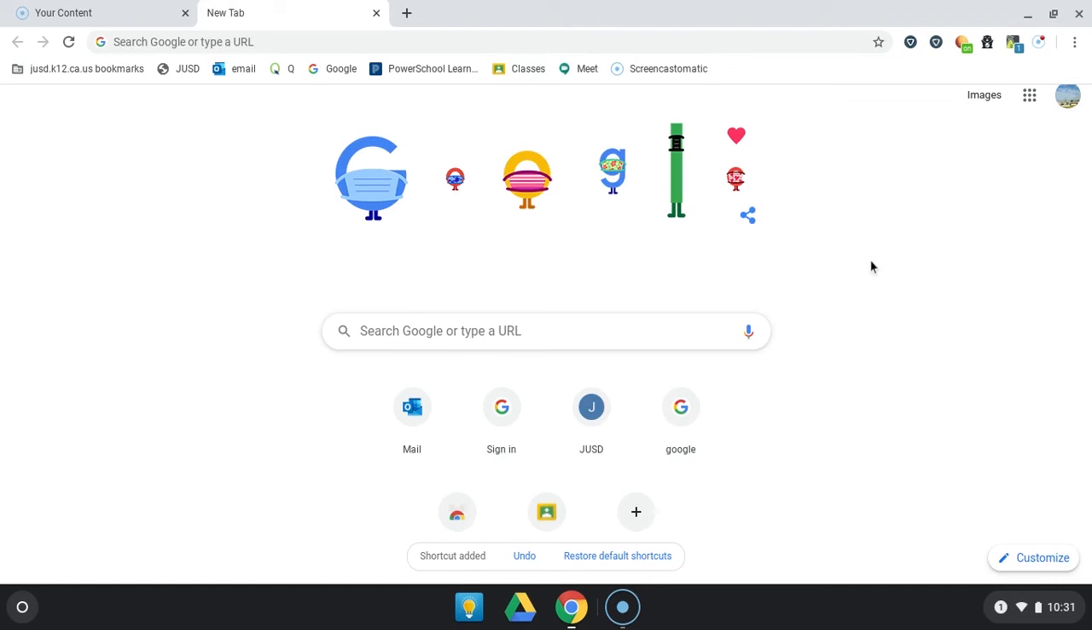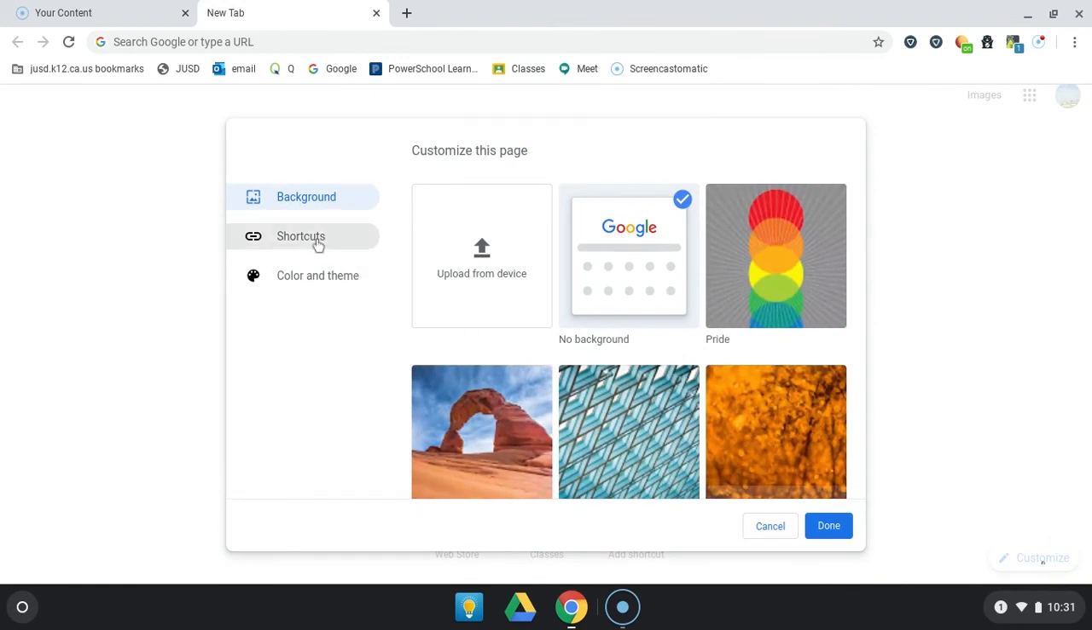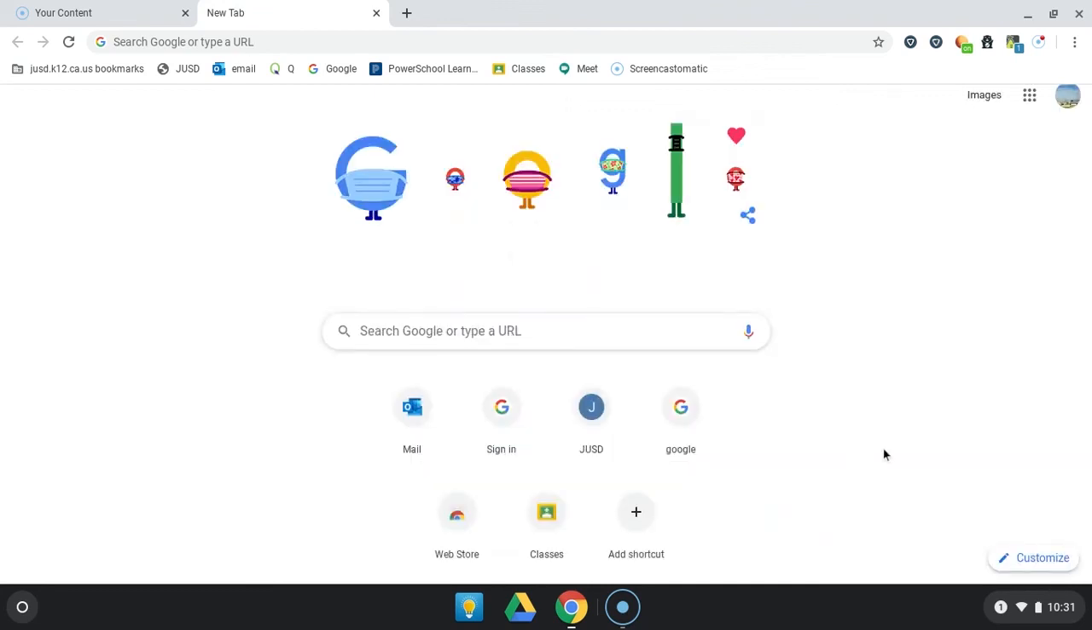And one other thing I'd like to show you is this customize button right here. On this customize button, let's go to shortcuts. You can change it to the shortcuts that you choose. These are the ones that are curated or created by you, or it can change whenever. It'll change to whatever websites you use the most. All right, I'm going to leave the ones that I've created. So again, there's the shortcuts right here. You could rearrange them and drag them around. Most important, things like this web store.